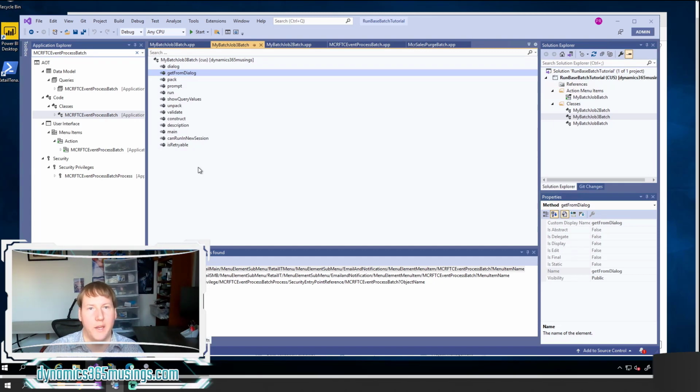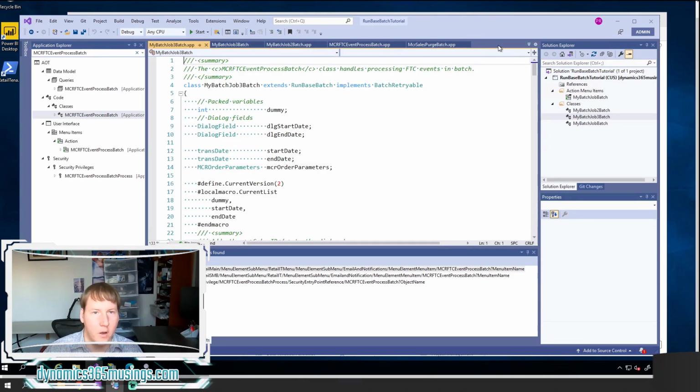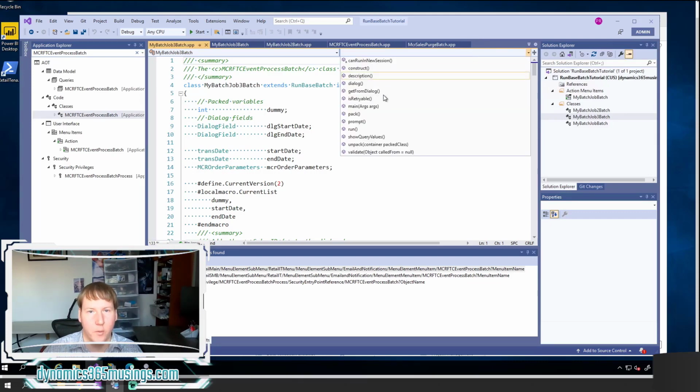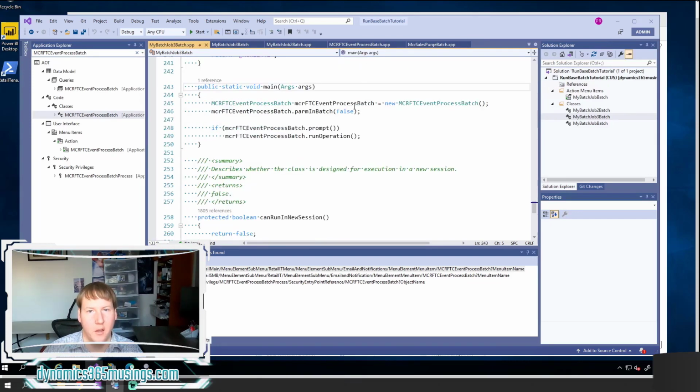But let's go ahead and wade in and look at the code, and we can explain each method one by one. Again, I recommend if you duplicate an existing batch job, you can go in this code and then just change it for your purposes, and that's usually the easiest way I've found to create a batch job. All right, so the first thing I want to start with is the main method.